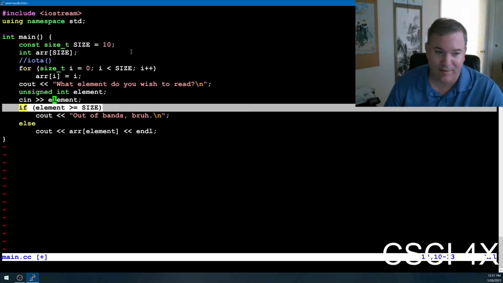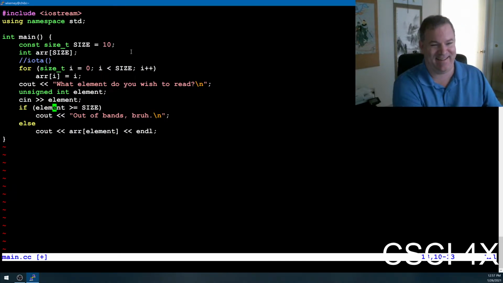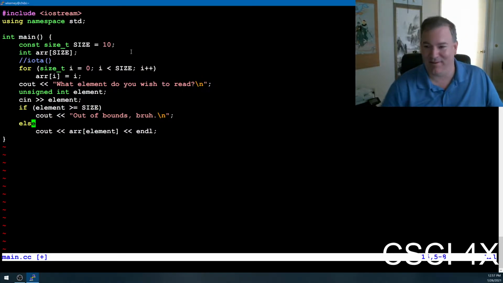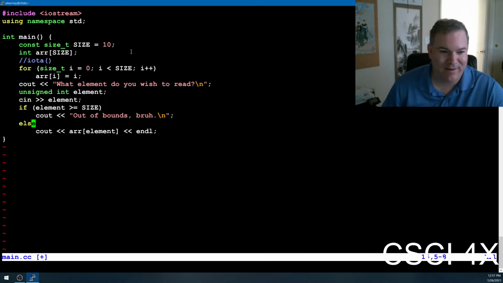And so if the user types in -1 here, -1 becomes 4.2 billion and change. 4.2 billion and change is bigger than size. It will print out of bounds. Out of bounds. Amazing. That's why you shouldn't type and talk at the same time. Out of bounds. There we go.